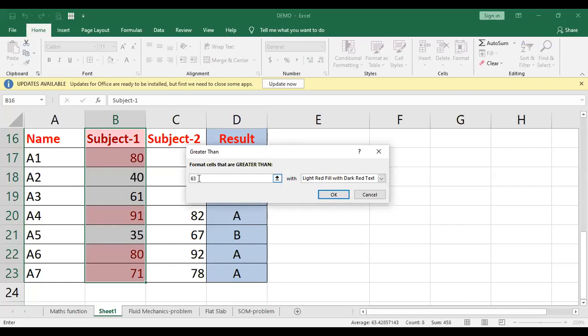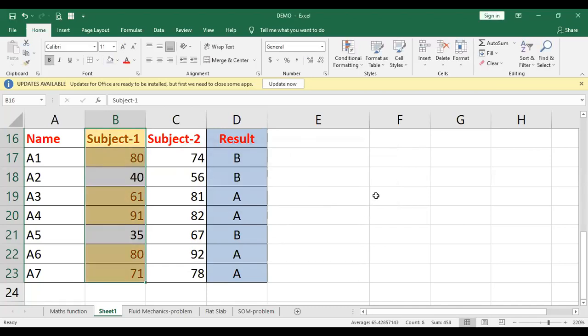Suppose I have given here 63. Instead of 63, if I just mark here 40, or let us say 50, and you want to give the different color. So let us say yellow fill, and click on enter. Okay. So what you got here? Though we have given here result in terms of grade, now here itself you will be able to know which got which result.